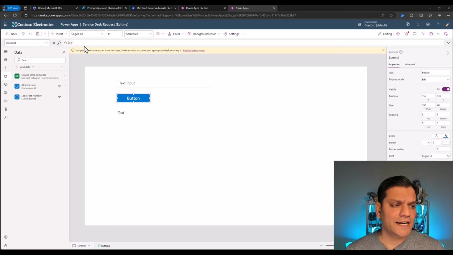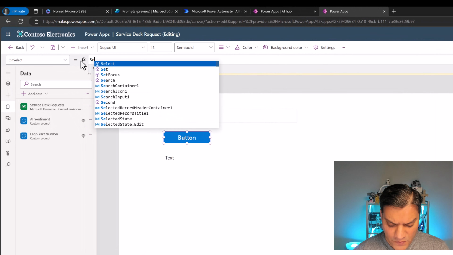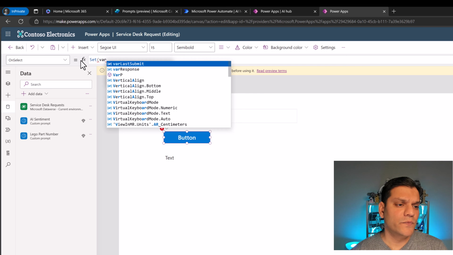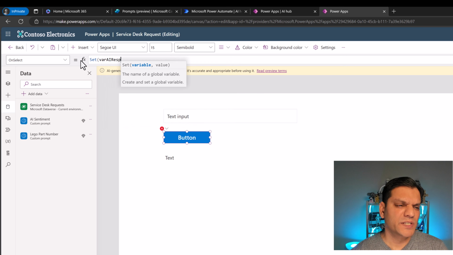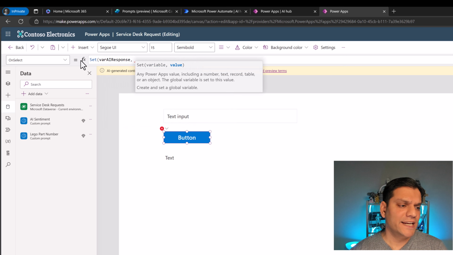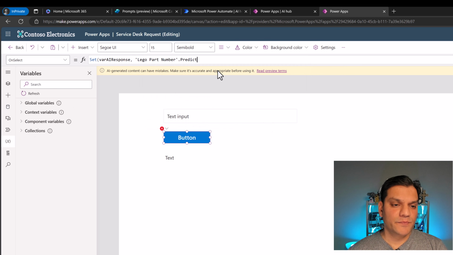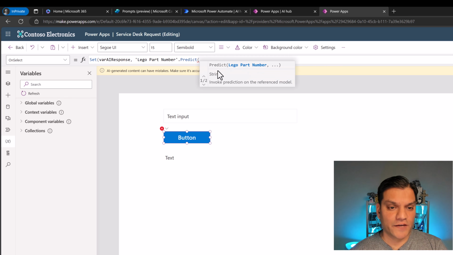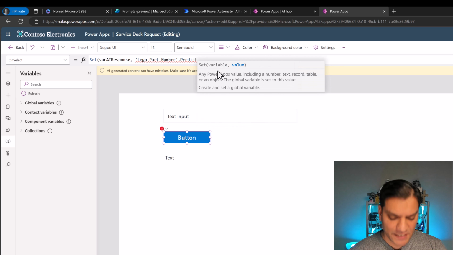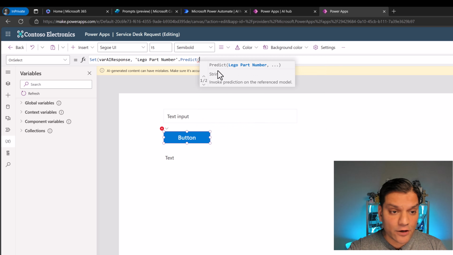The formula side, I'm on the OnSelect for the button. I'll do something similar. I'll say varAIResponse, something like that. And then I need to put in our Lego part number, put a period, there it is, Predict, and predict what? Well, we need to give it the text. See right over here, it's actually telling us predict what? It's the Lego part number.